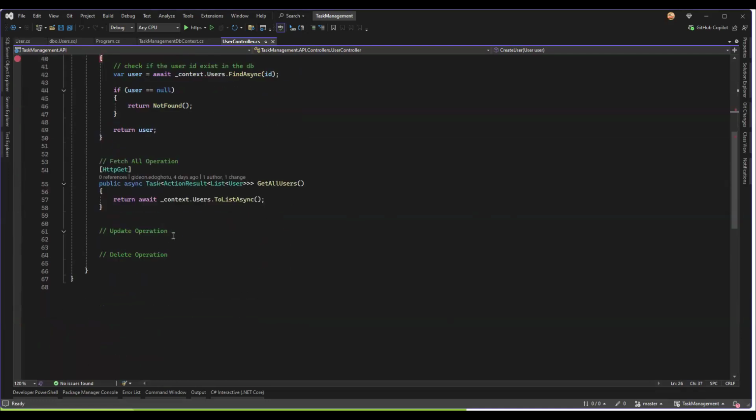Then the other task was to implement update and delete. I'm sure we didn't try it out. That's fine. Now let me run the program. Let me run it now, so we see the endpoints we have currently.